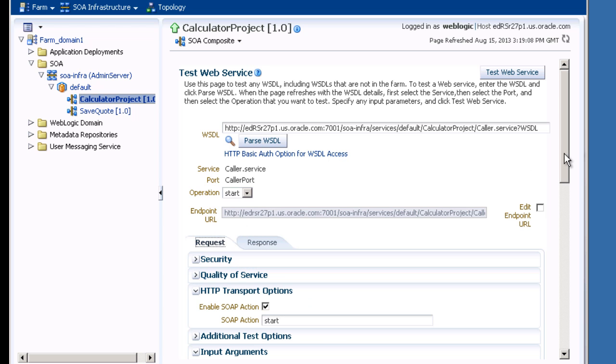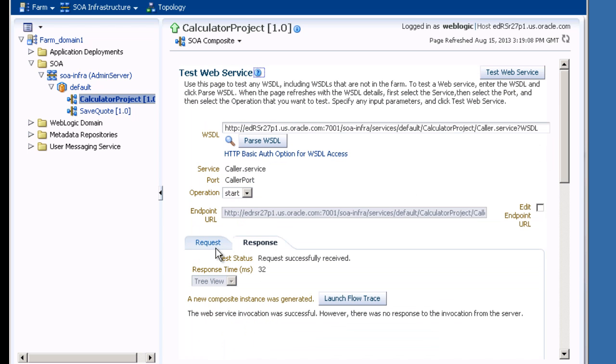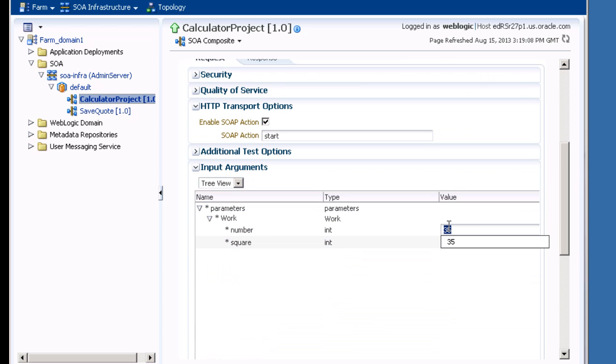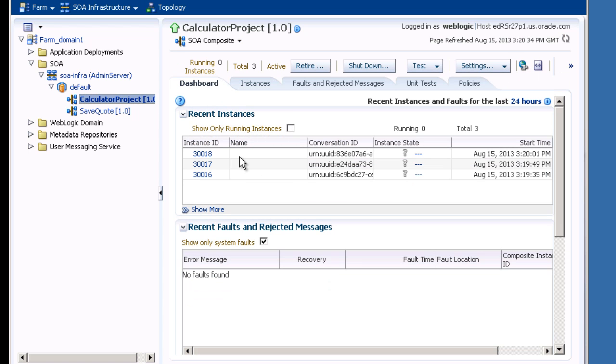And then I go back to the Request tab again, and this time, for another instance, I'll choose 3 and initialize it. And one more. This time I'll choose 4 and test that. Let's bring the Dashboard tab back so that you can see the 3 instances that have been created. I used the value 2, value 3, and value 4. So those will be the correlation key numbers for each of these process instances.